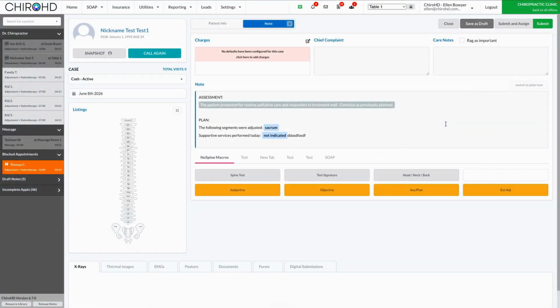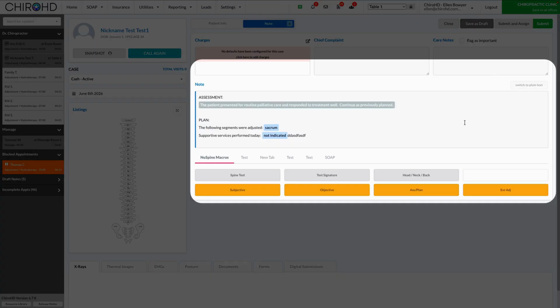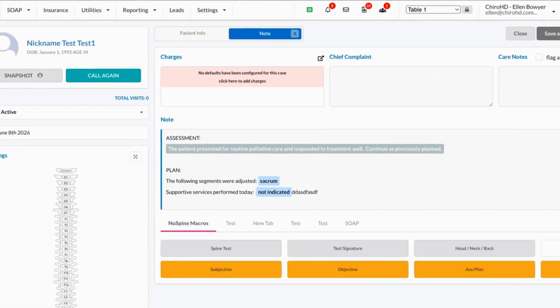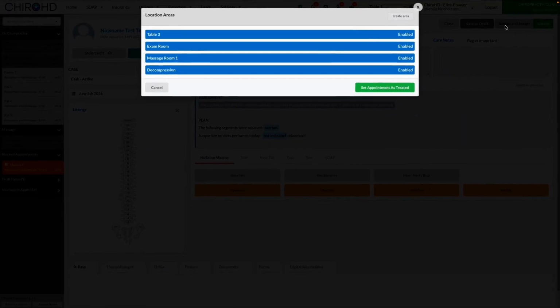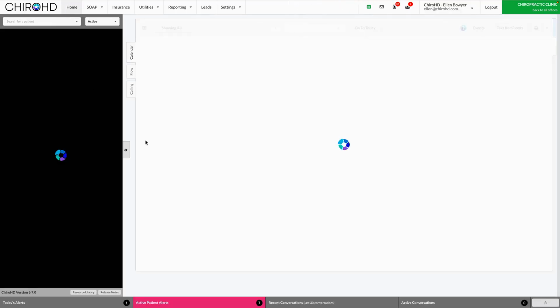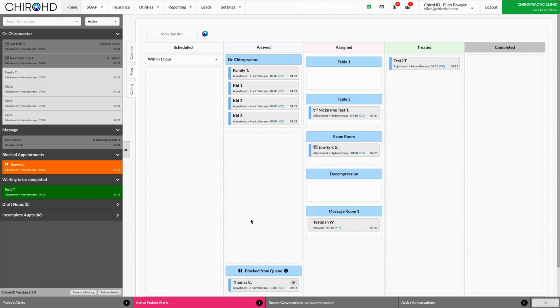From the SOAP note screen, the provider also has the option to use our Submit and Assign feature. This is designed where you want to take an appointment and assign it to multiple areas, and there'd be one SOAP note that everyone adds onto as they're in those different areas. So I can submit my part of the SOAP note and assign that appointment to the next desired treatment area. Again, if I'm looking at the Flow tab, I can see what patients have been assigned and what patients have been arrived and are still waiting to be assigned.